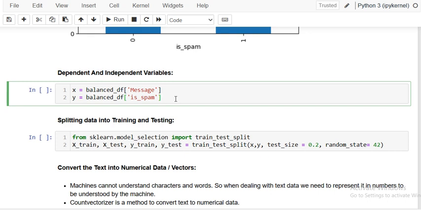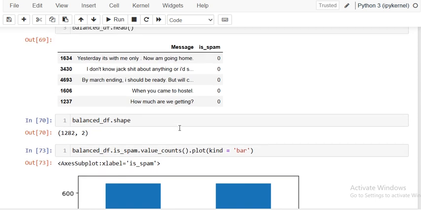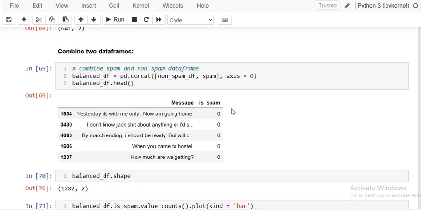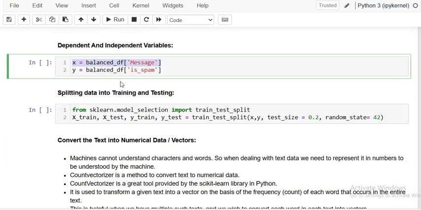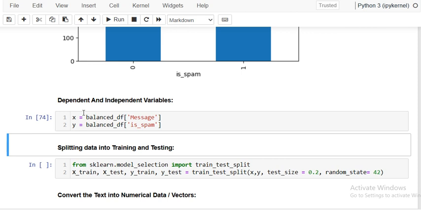Now the next one is dependent and independent variables. Our y is spam, this column is the dependent one, and x is balanced, the rest, means based on this we are predicting this, so this is x and this is y. So we have separated out the dependent and independent variables.